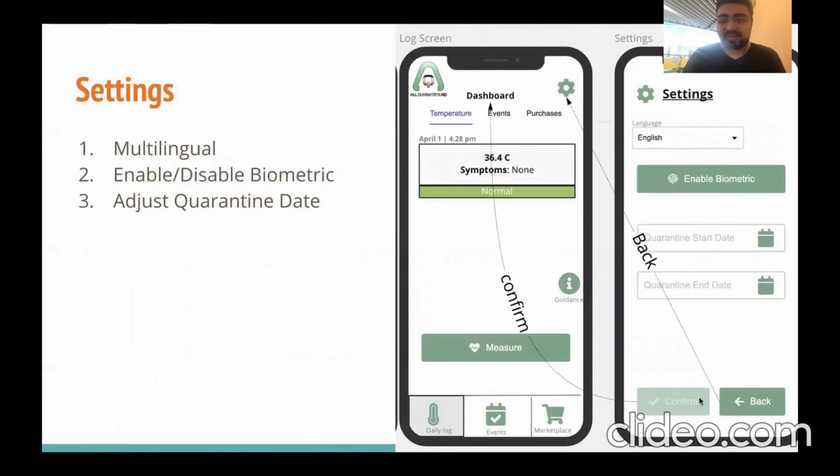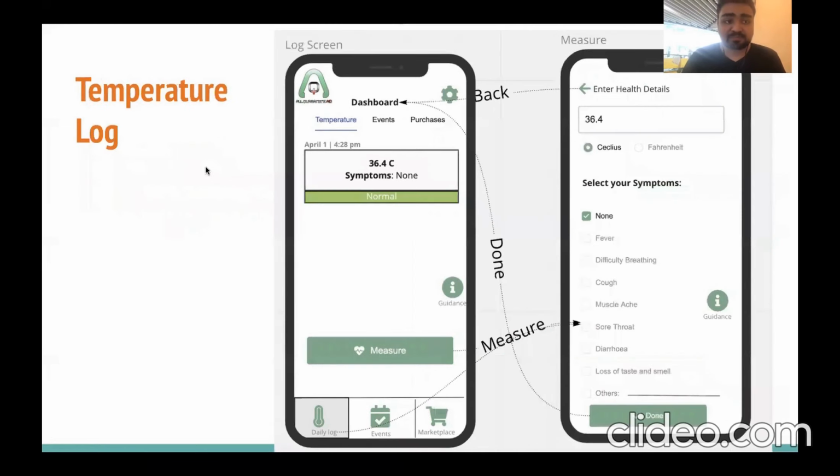When you click on settings, there is a language option to change it to Chinese because we are serving local people as well. You can enable or disable biometric. This is automatically adjusted to disabled if the user has already enabled it, and you can adjust your quarantine dates as well.